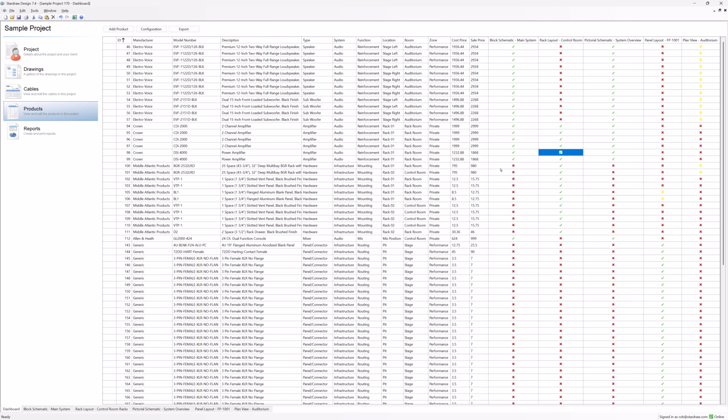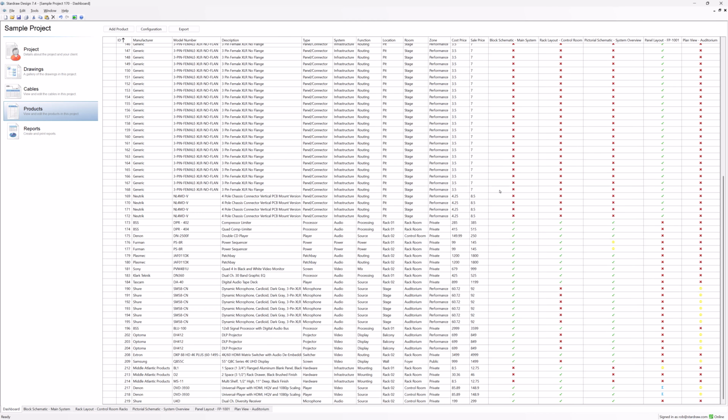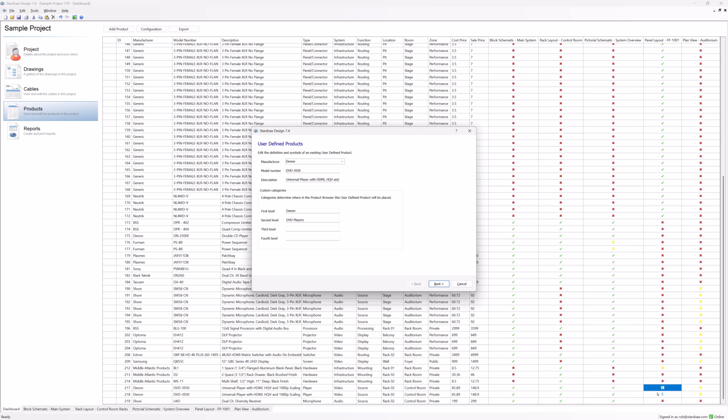Returning to the dashboard, there's one other icon, which is a blue sigma that you can see down here bottom right. This means that the product is a user-defined product and you have not yet created a symbol for this drawing type. If you click on the blue sigma, it will bring up the user-defined product wizard, and you can then choose to add any symbols that are missing from that particular user-defined product.